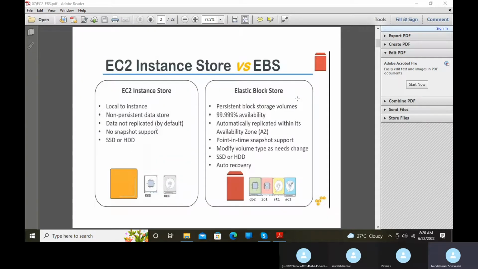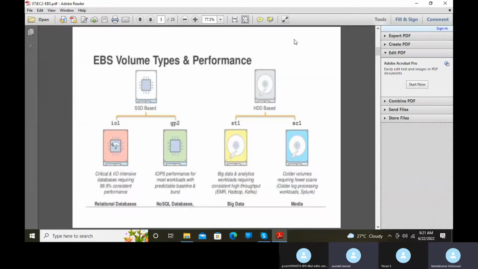The instance store is a non-persistent data store, data is not replicated by default, there is no snapshot support, and we can use SSD or HDD hard disk. Then Elastic Block Store is a persistent block storage volume with 99.999% availability, automatically replicated within its availability zone. Point in time snapshot support is there, you can modify the volume as needed, SSD or HDD can be used, and an auto recovery option is also there in EBS volume. Now EBS volume types. SSD is mainly used for relational database and NoSQL based database purposes. HDD is used for big data and media purposes.